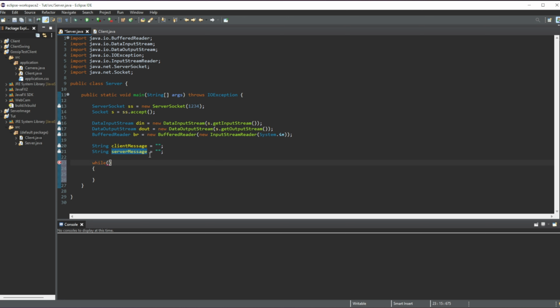The way that we're going to disable the connection between the client and the server is when the server or the client puts in an input of stop, let's say. So whenever they type in stop, then that's when we're going to stop the connection. So we're going to do a while client message.